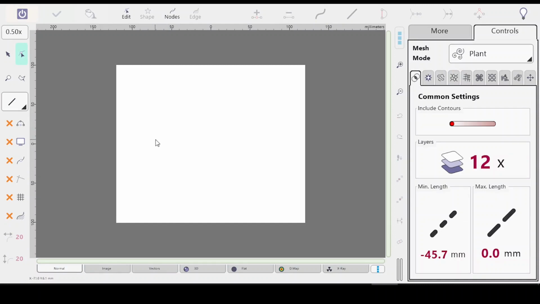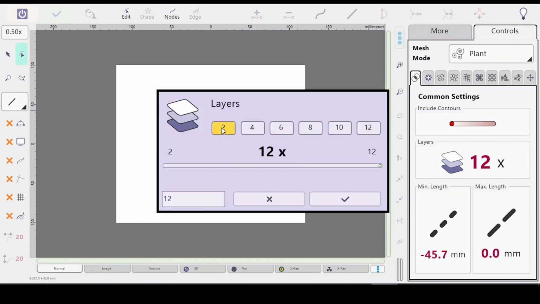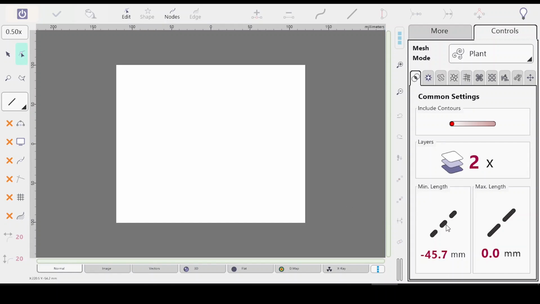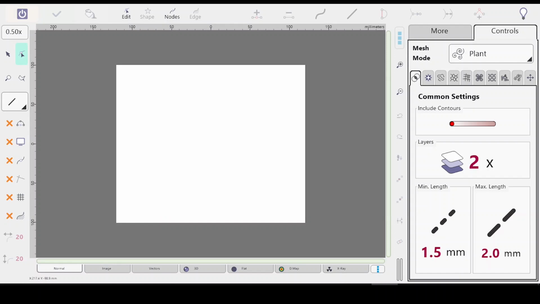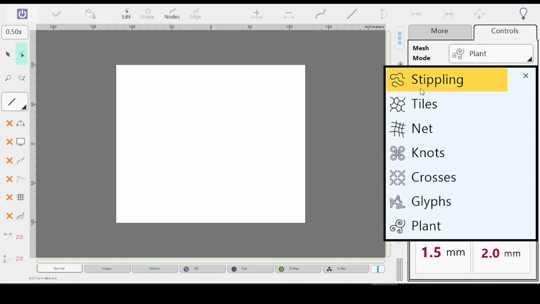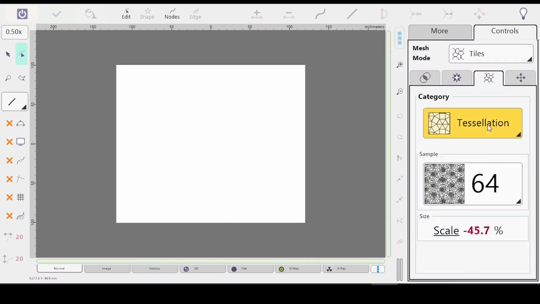The first time you do a mesh, I've noticed that your params are set a little wacky. If I want this to just be 2 times, like mesh normally is 2, click on this, 2, check or enter, and click on this. And I usually make it 1.5 and then this one 2.0. Sometimes I change them both to 2.0 or 2.2 if I'm quilting in the hoop, but and I'll go to tiles.